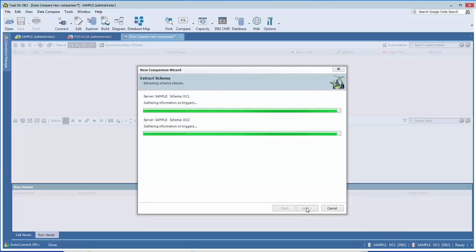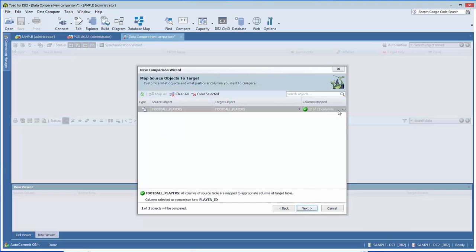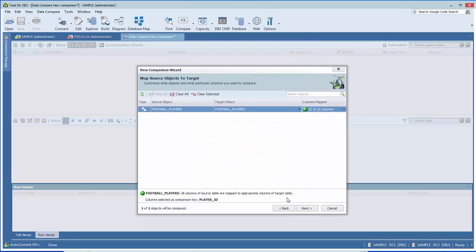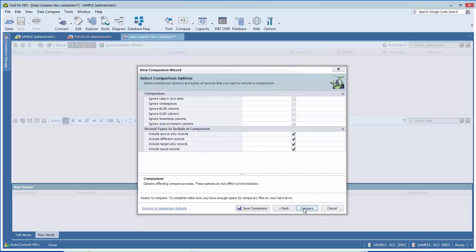So this wizard allows you to specify column keys, again, that we're going to compare on. And since both of these tables have primary keys identified on the player ID column, you really don't have to do anything else. If you didn't want to retrieve all the data in the source or target table, you could specify a where clause in either of those to limit the amount of data being fetched. But in this case, I'm going to just click OK and take the default.